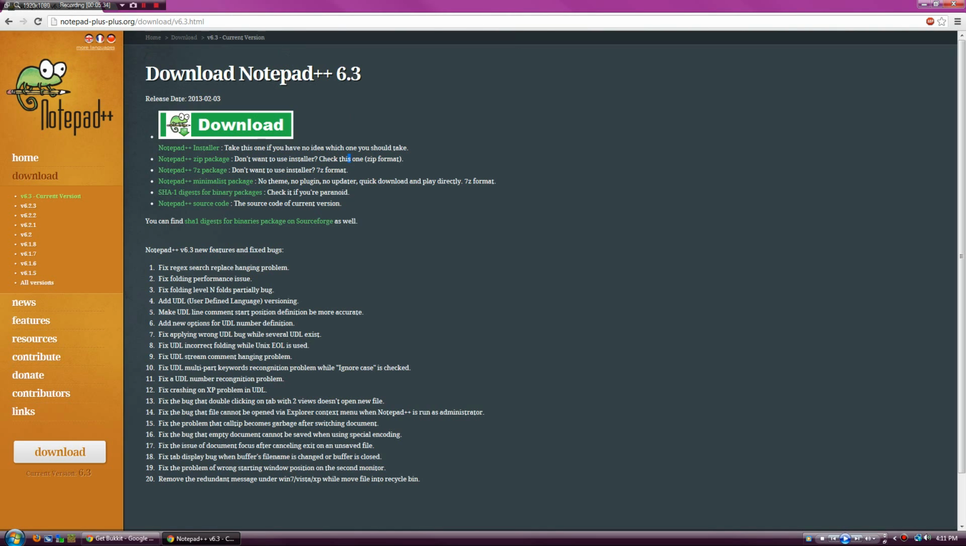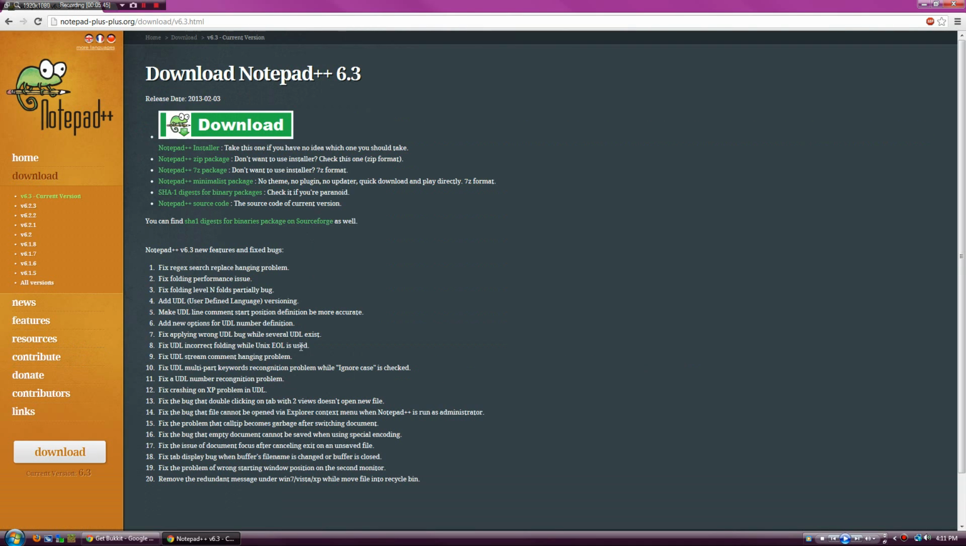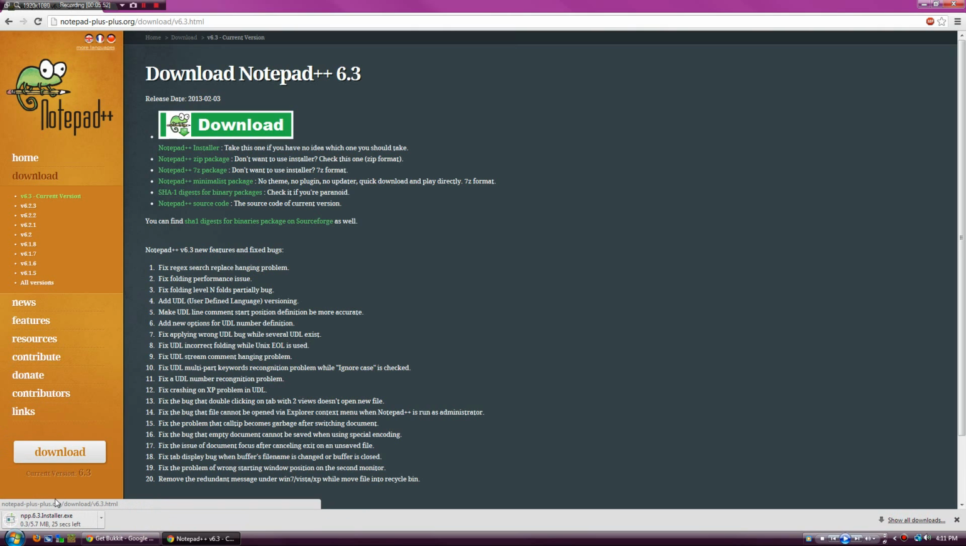So you go to notepadplus.org. Again, link in description. If we go here, we go to downloads on the left. Downloads on the left. Why isn't that working? Oh, okay. Pardon my language. You're going to want to download the installer. The rest of these are a little more complicated. Just click on installer and it will start the download.